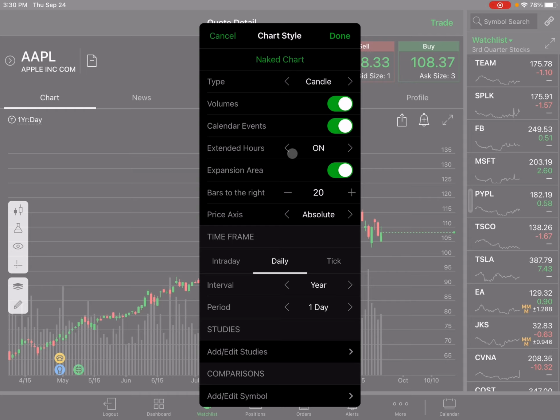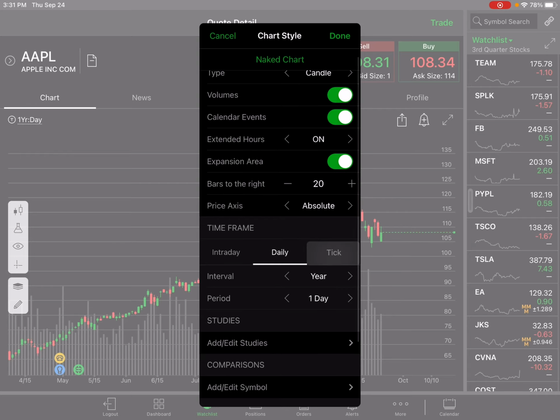Extended hours, I have that on. I don't remember if it's on by default. Expansion area, I turn that on. What that does is it adds empty space between the current candle and the right side. I like that because it puts the chart a little bit closer to the middle of the screen where it's easier to see. I use between 15 and 20 bars of empty space. You can play around with it and see whatever amount you actually want. You might not like that, you might love it. So try playing around with that number.